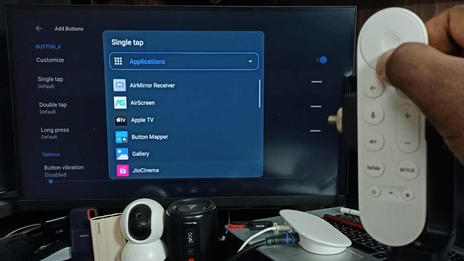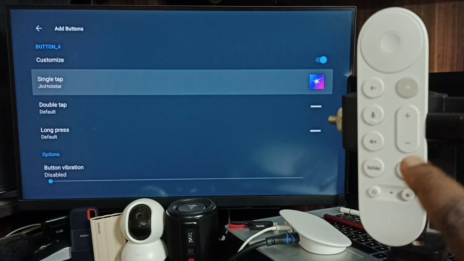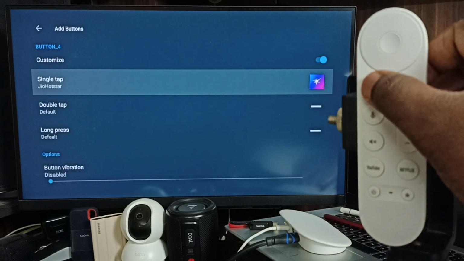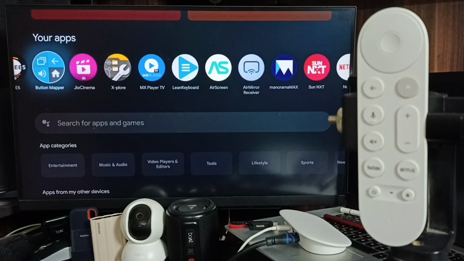Then here I am going to select one app. Let me select this Jio Hotstar. So when I press this Netflix button, it has to open Jio Hotstar. Done. Let me go to the home screen. Then I am going to test this.